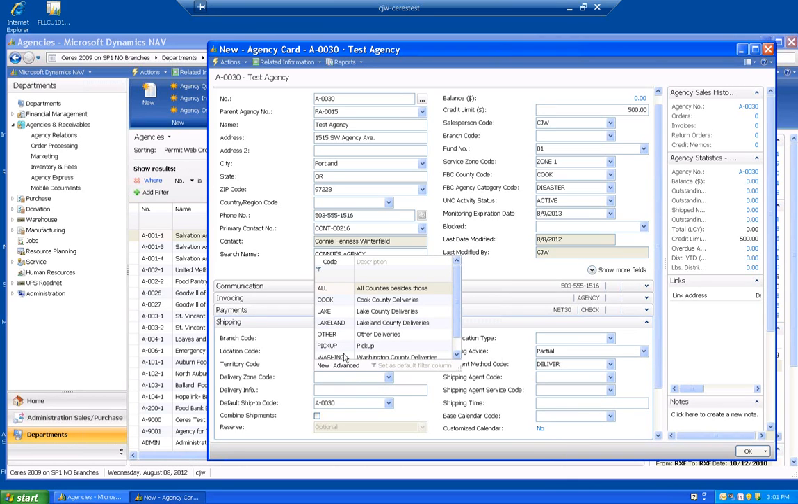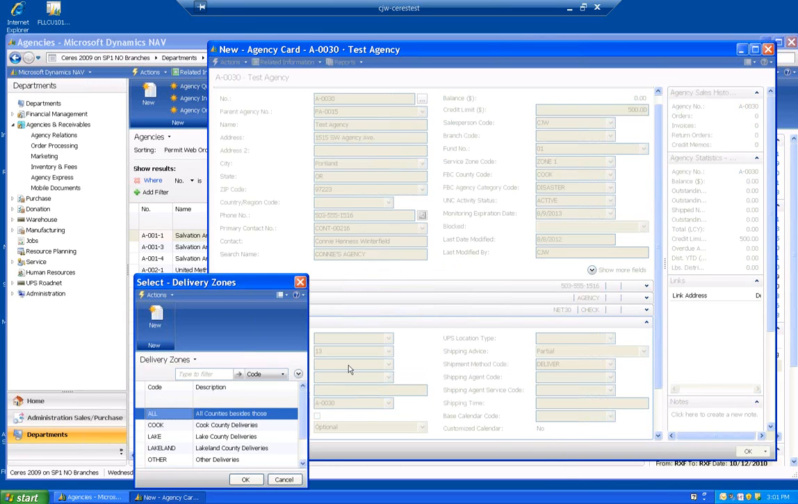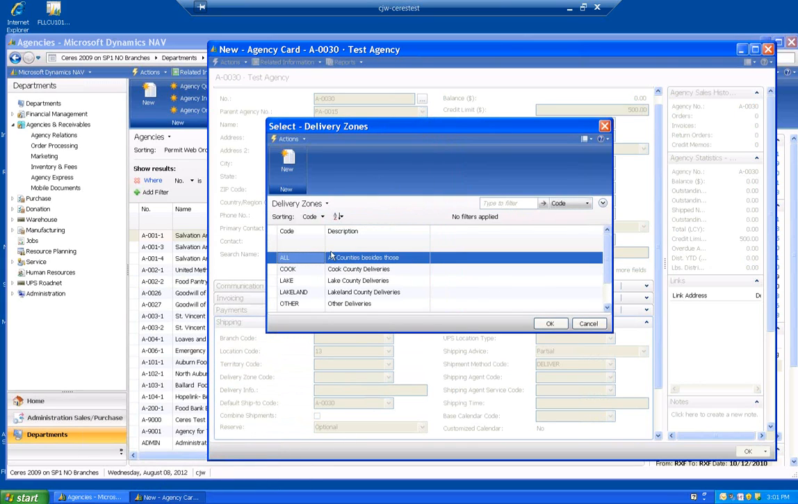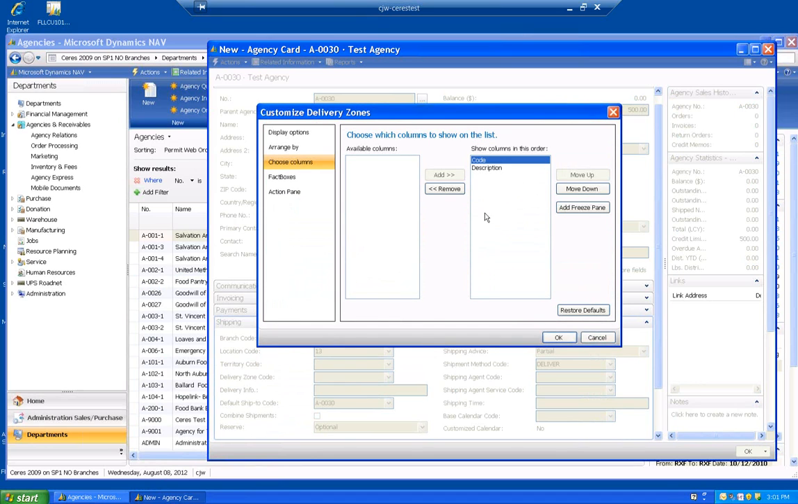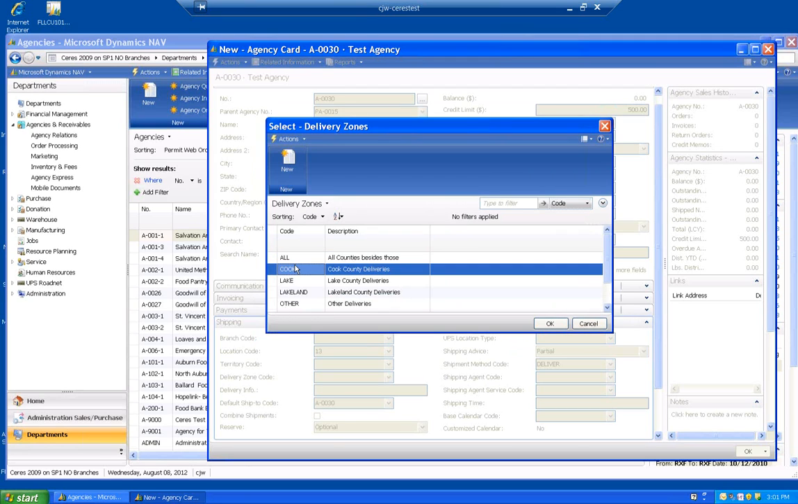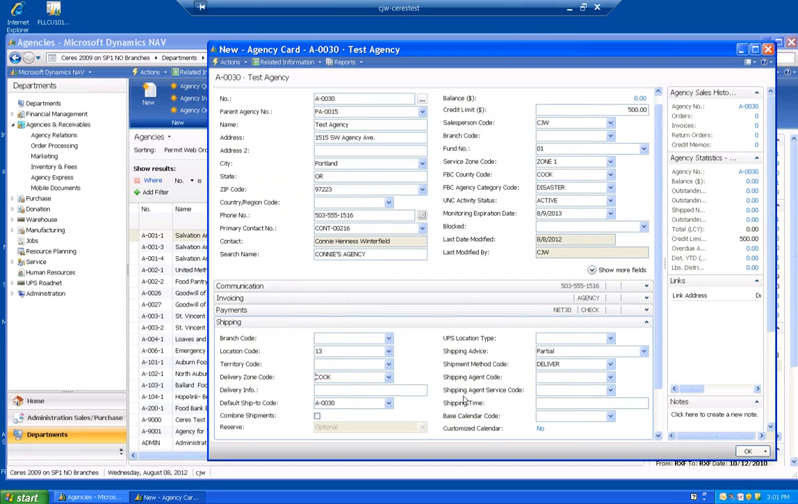So I see all the delivery zones here, but I can click on advanced and get some more information. Let's go ahead and expand this here, see what some of our columns are. Well, it looks like we don't really get a whole lot of information. We have the code and the description. So this particular agency is in Cook County, so I'm going to select the Cook County deliveries zone. And that populates the field here, and that will flow to the agency orders.